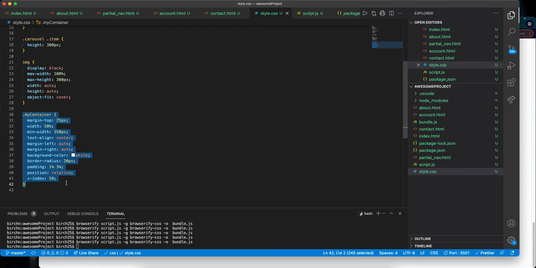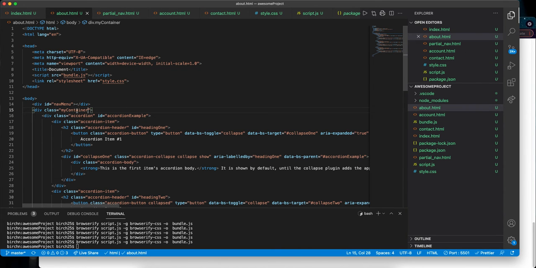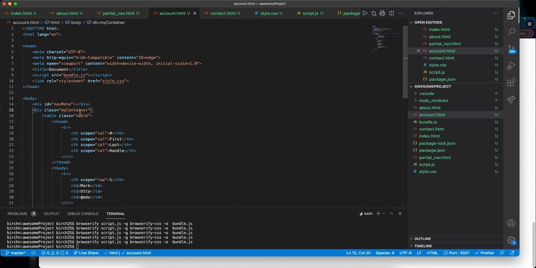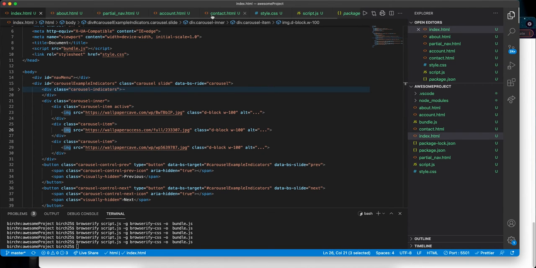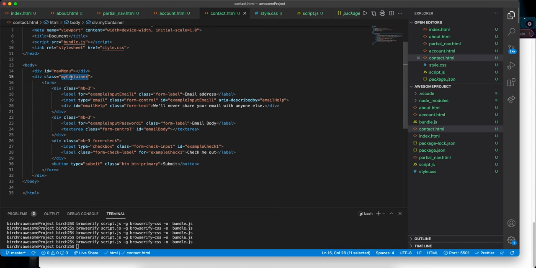And then this one right here, I added this, and this one we'll just use instead of container everywhere where I put a container. So right here in the about, before the accordion, I put my container. In account, I put my container. In index.html, oh, it's just in the carousel. I didn't do it on there. And then contact, I did my container.